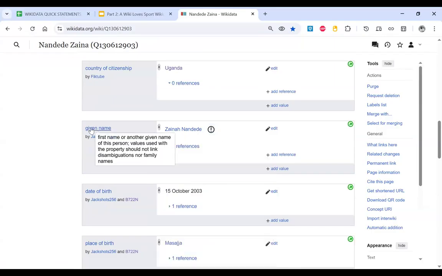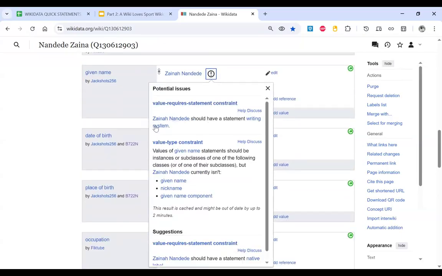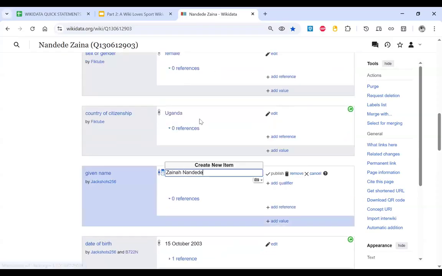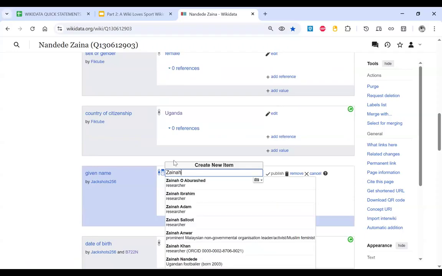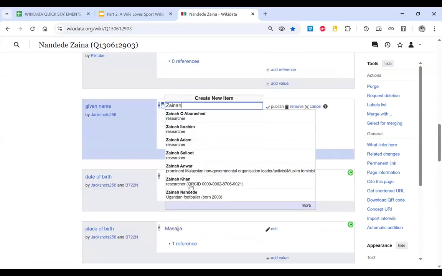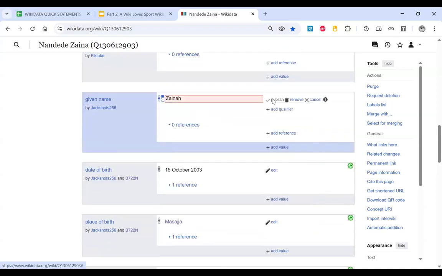It is supposed to be a given name. So when you look at Baluku Brian, Brian is the given name. But when you put Zaina there and hover, they show you the Ghana player. But when you click on this error, they're saying that Zaina should have at least a statement, values of given, should be instances of a subclass, given name, nickname, and something like that. So here, I believe that Zaina is the given name. It's the given name. So when you look here, we don't have any Zaina and you can't publish Zaina.